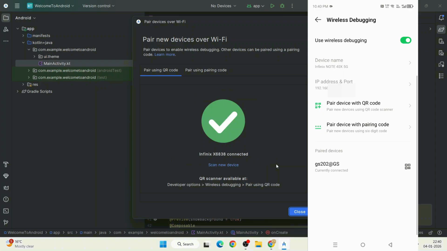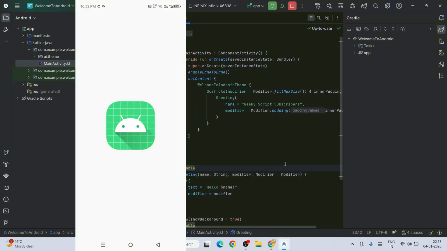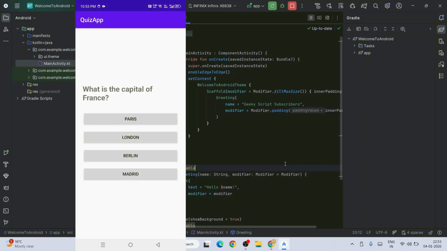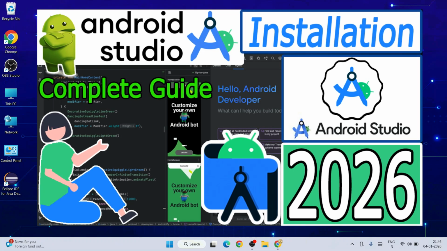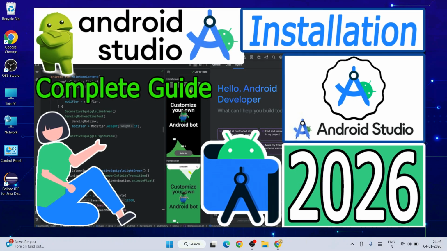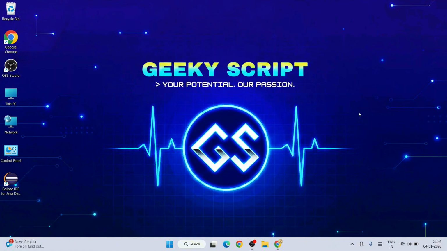Today I am going to show you how to connect your Android phone with Android Studio using Wi-Fi. So you are going to run the apps that we are building on Android Studio on our phone, and that too wirelessly. In my previous videos I have shown you how to install Android Studio. If you don't have Android Studio, please do install it by following that video. Now let's see how to connect your Android phone with Android Studio.